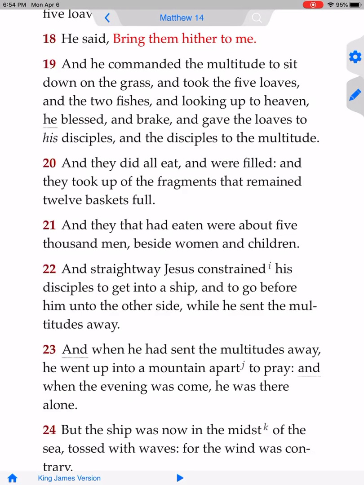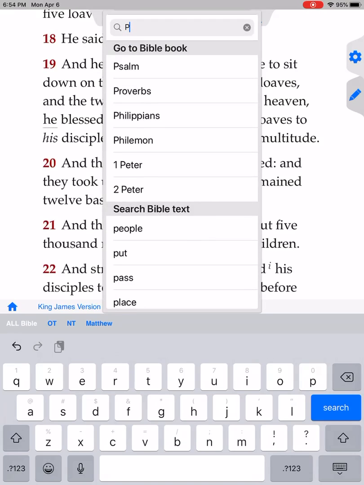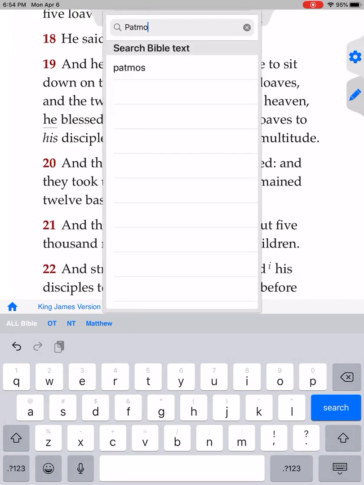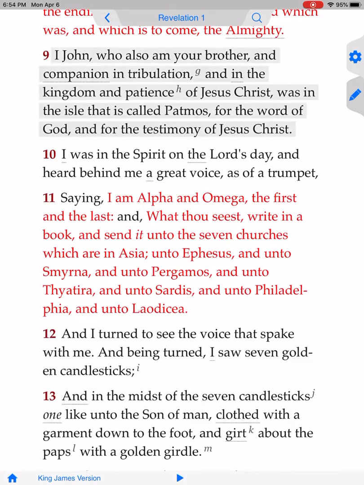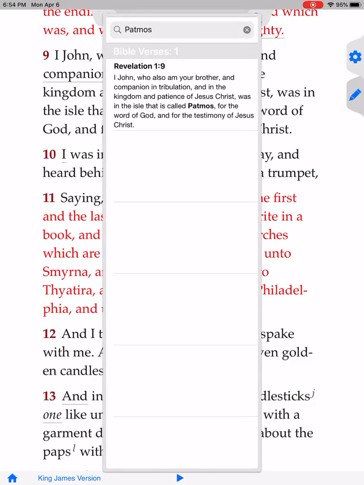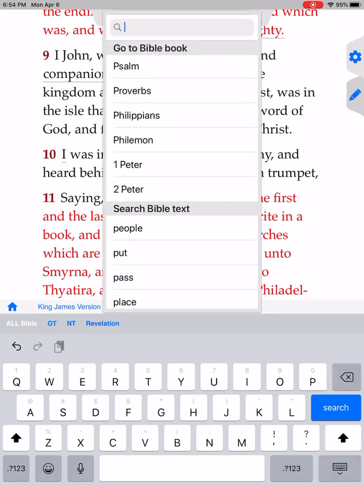Well, you can click the search thing up here, and you can type in something that he has said. Patmos, I'm going to search it. And it's in Revelation chapter 1, verse 9. You click that, and you go straight to it. Now, Patmos is only in the Bible one time. Excuse me. And that's why it only found that one word. But you can type in whatever you want to.